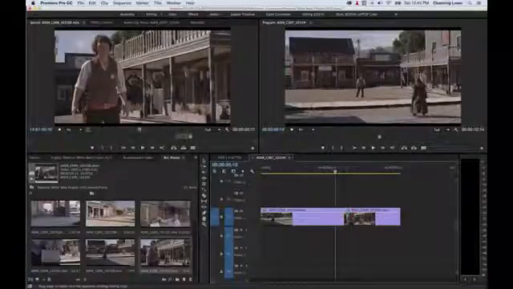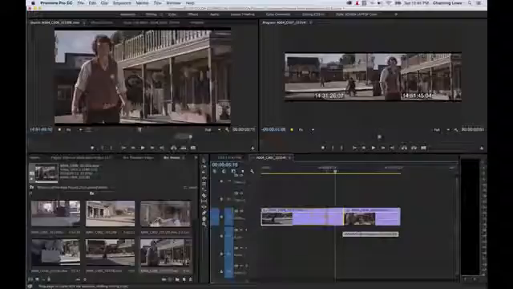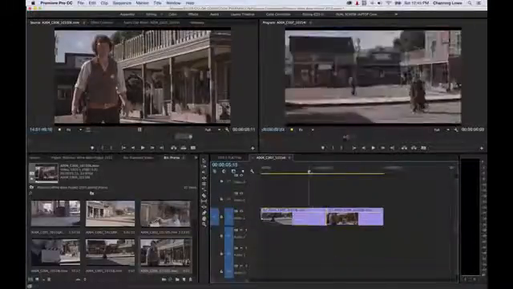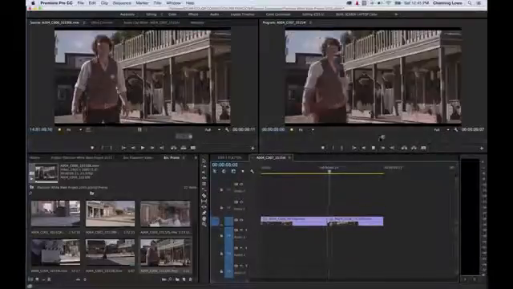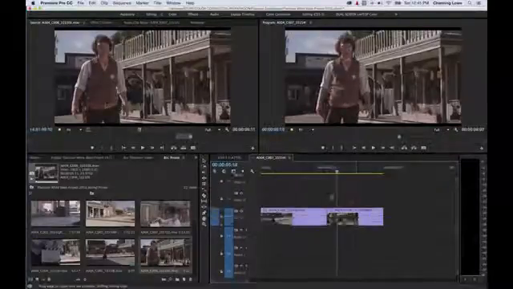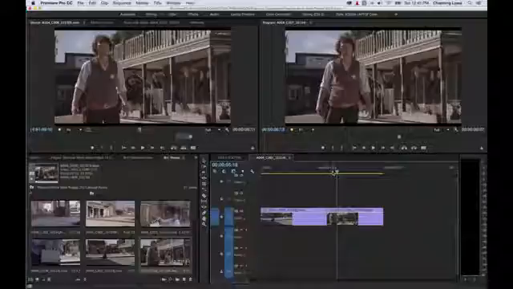Now I'm going to grab the out point of this clip and get that on the exact same frame. Try to match those 2. Right there's where he turns his shoulder. Now let's play through that and see if it matches. Turns his shoulder, and that's a perfect match right there. So that matches, but that is not where I want the edit to happen.